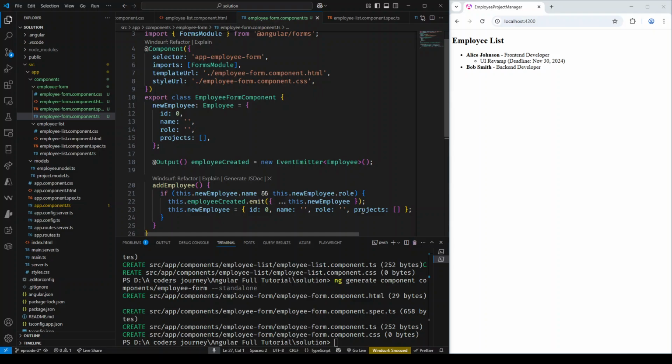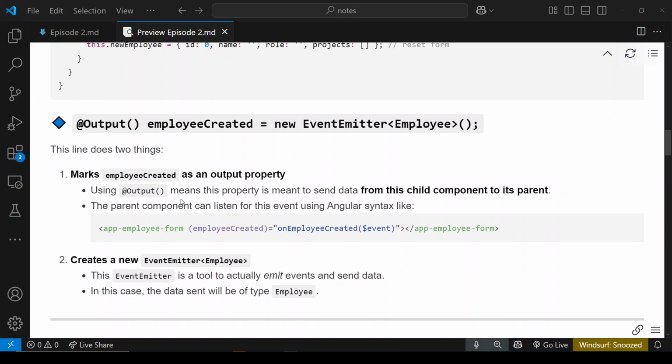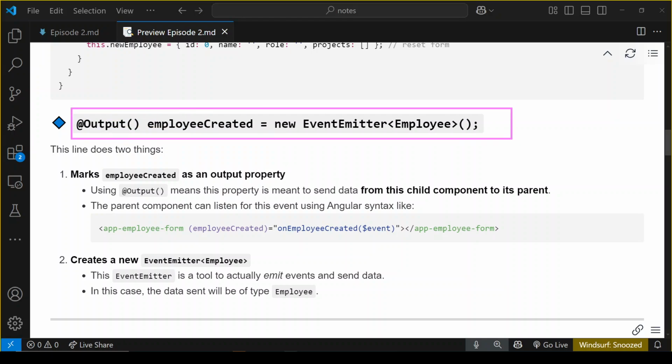Now let's talk about the event emitter and the output before we update the code for the template of this component. So we created this output, right? Output event emitter employee. Let's talk about this. This line does two things. Marks the employee created as an output property. What does an output property mean? Using output means this property is meant to send data from this child component to its parent.